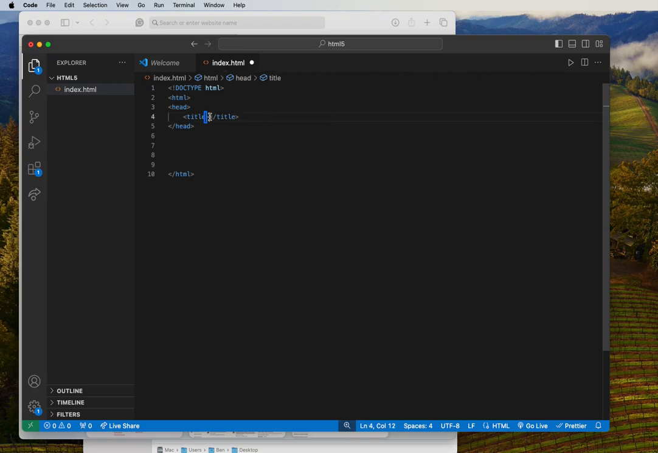So the title in here can be, let's say, my first HTML file. Very easy. So this is the title of what? Of the document that will be rendered inside the browser. And after this, in the header, we can have so many things like meta tags and links and others, but this is the basic one for the start.